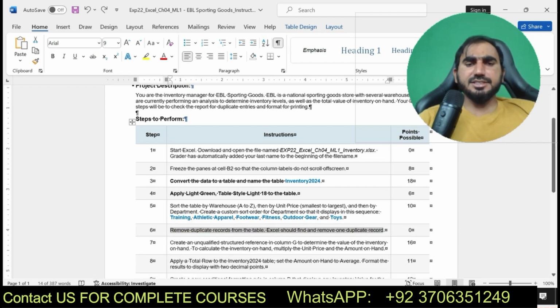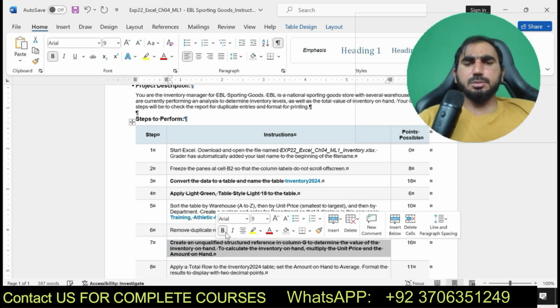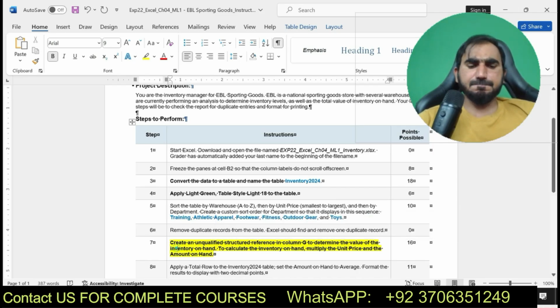Create an unqualified structured reference in column G to determine the value of the inventory on hand. To calculate the inventory on hand, multiply the unit price and the amount on hand. Now you can see here I am going to solve step number 7.